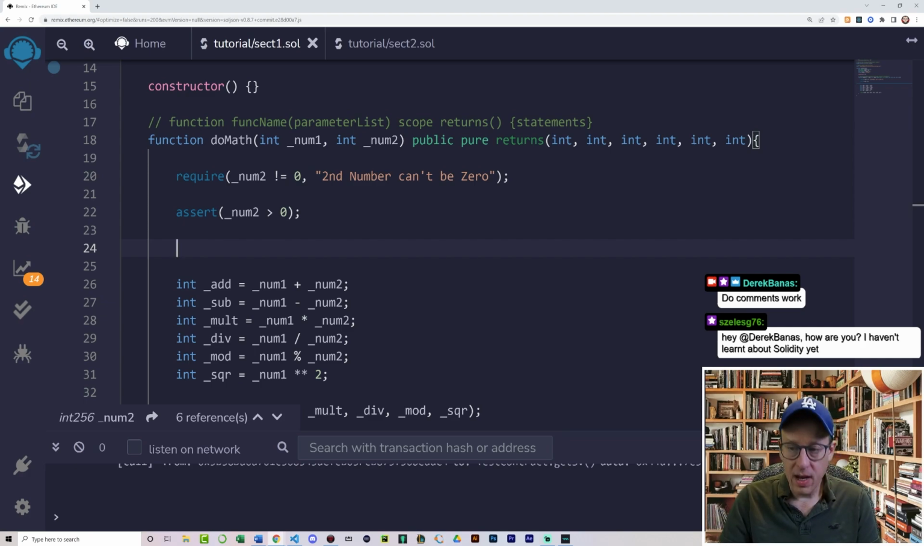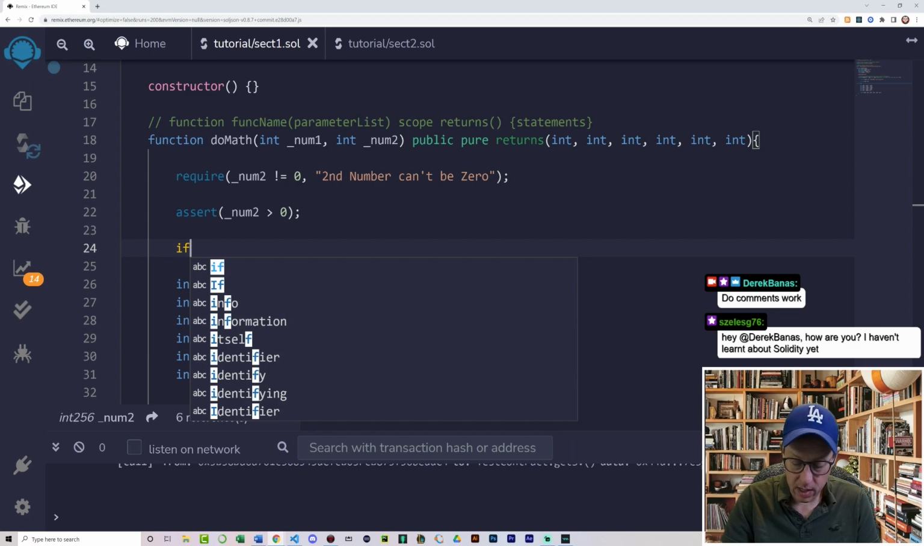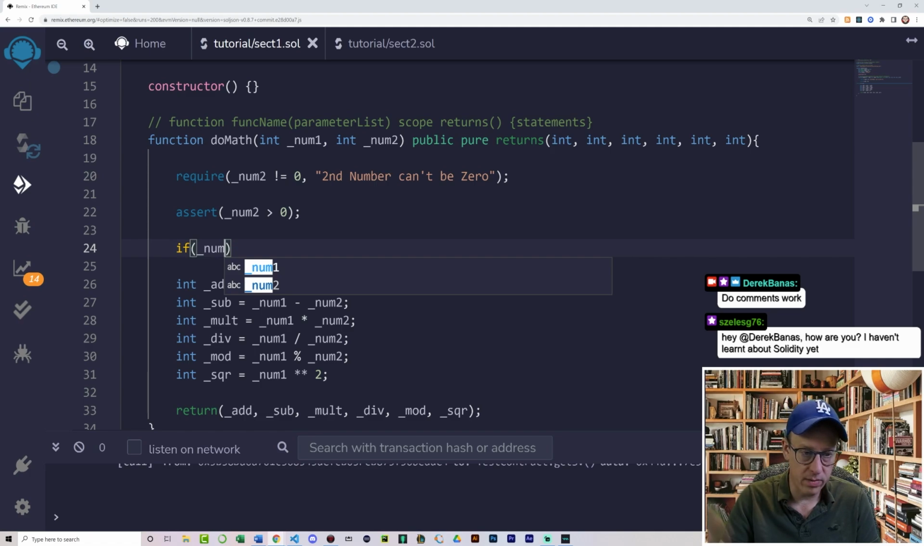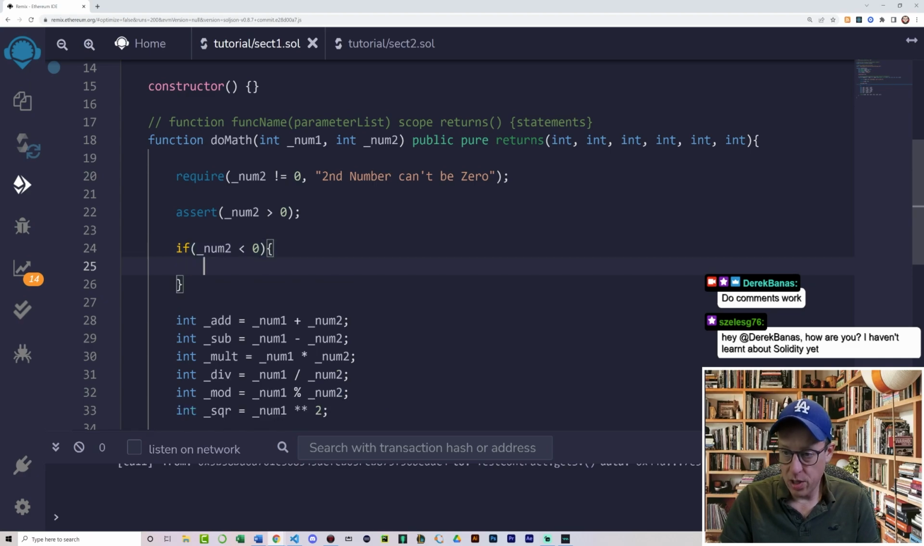Now, revert has a message assigned to it, but it doesn't have the condition inside of it. So how you would work with it is you would say something like if, and this is doing exactly the same thing as assert is, because I didn't know what else to do. So I'm going to say if num2 is less than 0. Well, in this situation, I want to call revert and put a message. And I'll say something slightly different. This is never going to be reached, by the way. I'm just showing you multiple different ways of handling different errors.